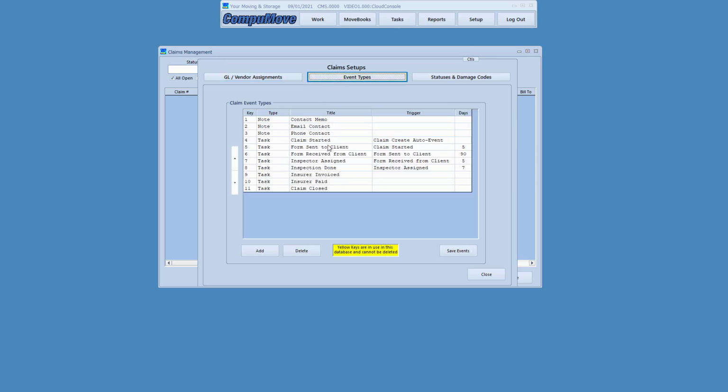The next tab up is event types. This is for the event management system, and there's two classes of event types. There's notes and there's tasks. Either one of them can hold notes, but the tasks are designed to be run sequentially and they are triggered. So you can see here that the claim started task will be created when the claim is created, and then as we toggle through the various stages of the claims, each one triggers the next in turn. So this is a sample list that we have in front of us here.